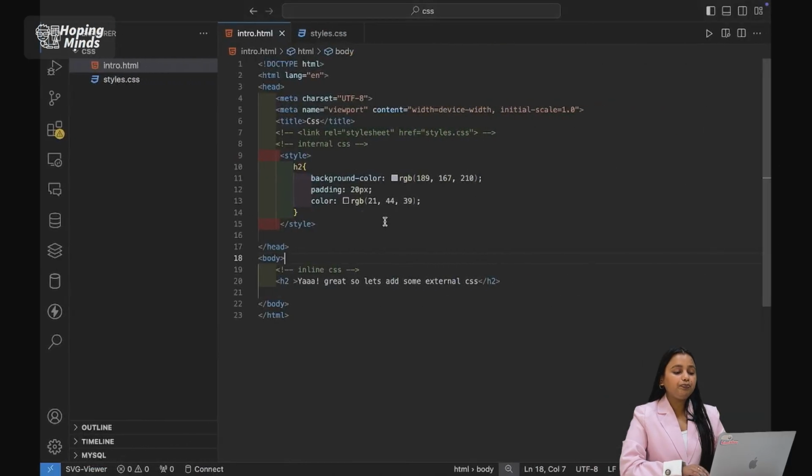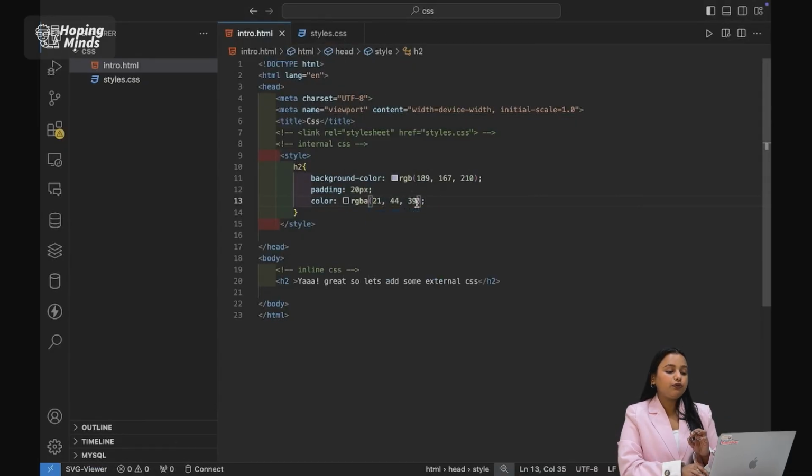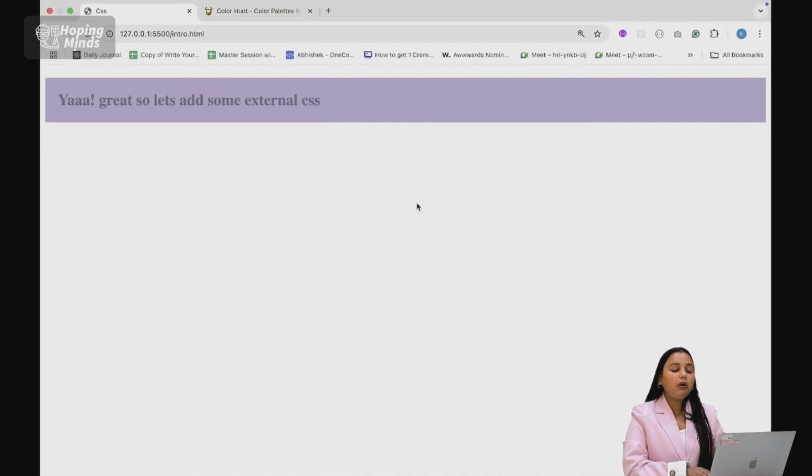Now it's fine. But there is something called RGBA. Basically it is for adding transparency to the color. Let's suppose I added 0.5. That means I want to add 0.5 transparency. 0.5 means 50% will be opaque and 50% is going to be transparent.